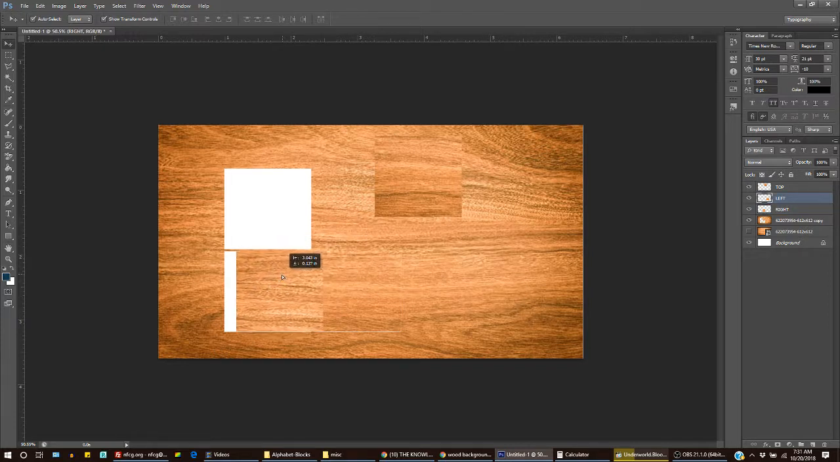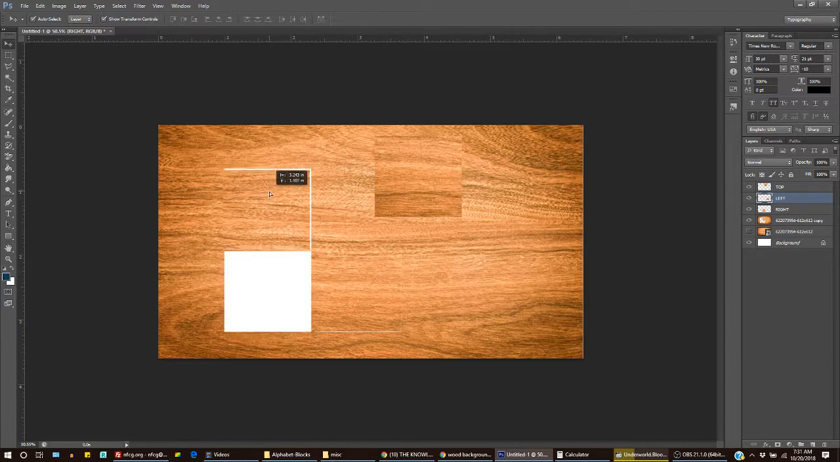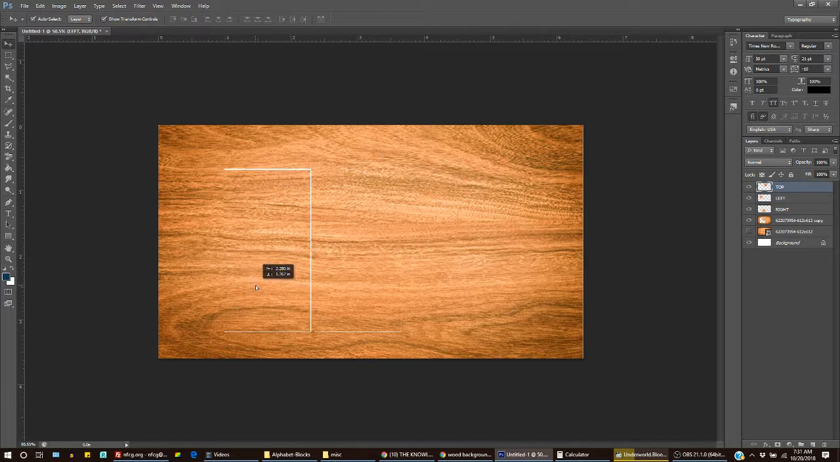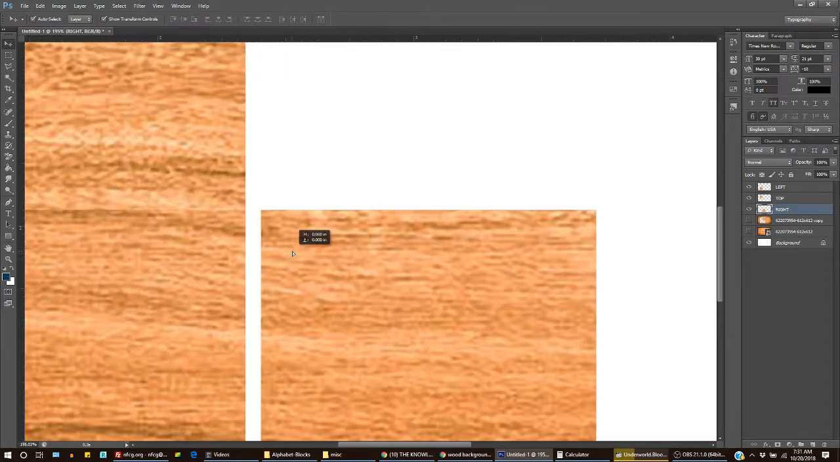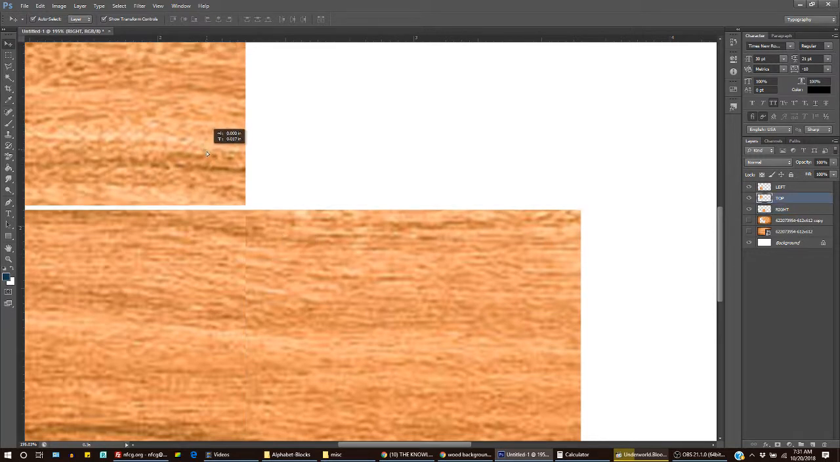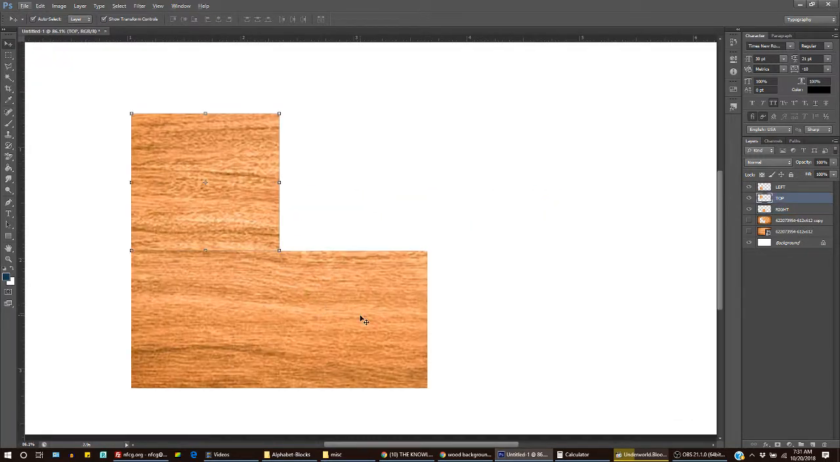This is my right. This is my top. This is my left. This is the top. The reason why I'm doing that is because I wanted the wood to match the same grain. Alright, so now scroll in and I want these pieces of wood to touch each other. Alright, so now they're touching each other.